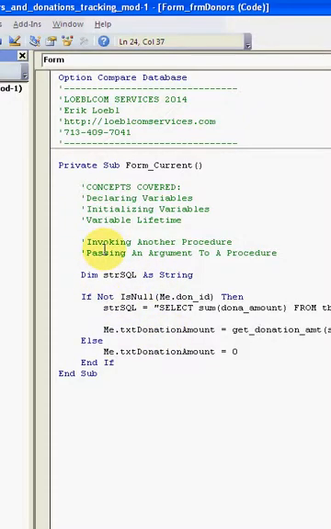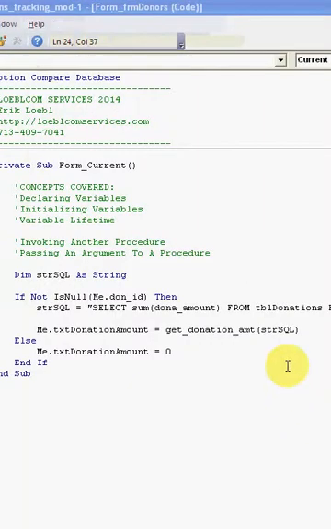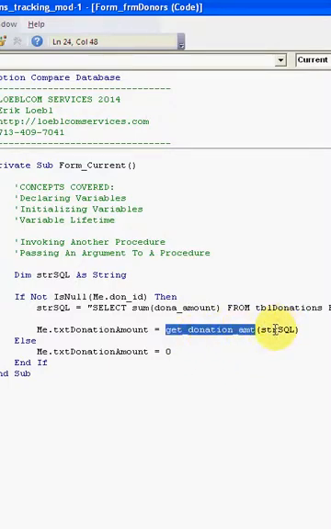Now, passing an argument to a procedure. We have strSQL, and it's this function where passing an argument is like a handoff, like handing off a football, the ball. With GetDonationAmount, we're giving it this argument, strSQL. Hopefully you got something from that.